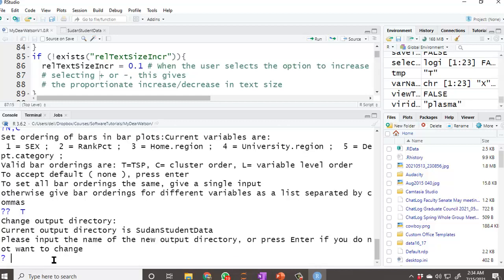Okay. All right, now I can create an output directory where I put the files that are generated by the automatic graphing routine. Currently, the output directory is Sudan student data. If I want a different output directory, I can name something different. Since I want to keep this directory name, I'll simply press enter.